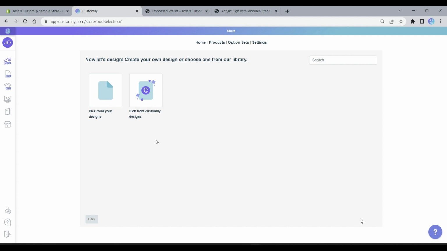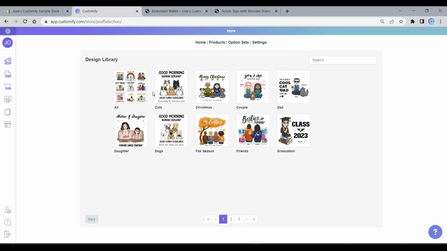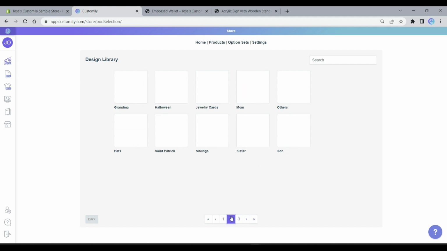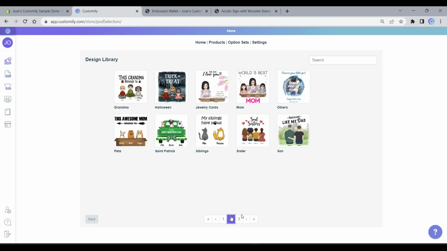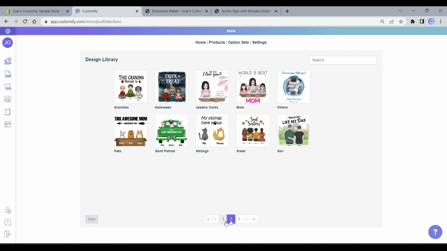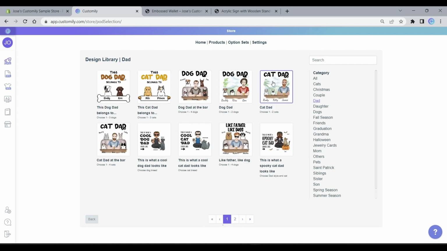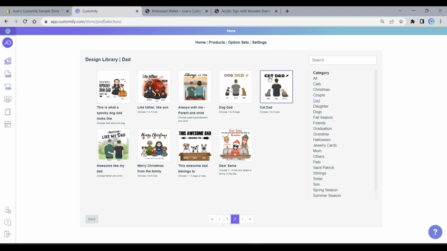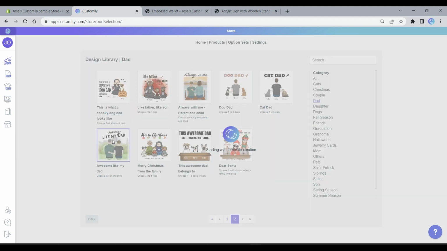We're going to click on Customily designs today. And well, these are all categories. Right now, there are a lot of categories, and we keep adding more designs to each of them, and new categories as well. But since Father's Day is coming, I'm going to go to that and find a cool design. Something that has sons and father. For example, this one, awesome like my dad. So I'm going to click here and Customily will start working.